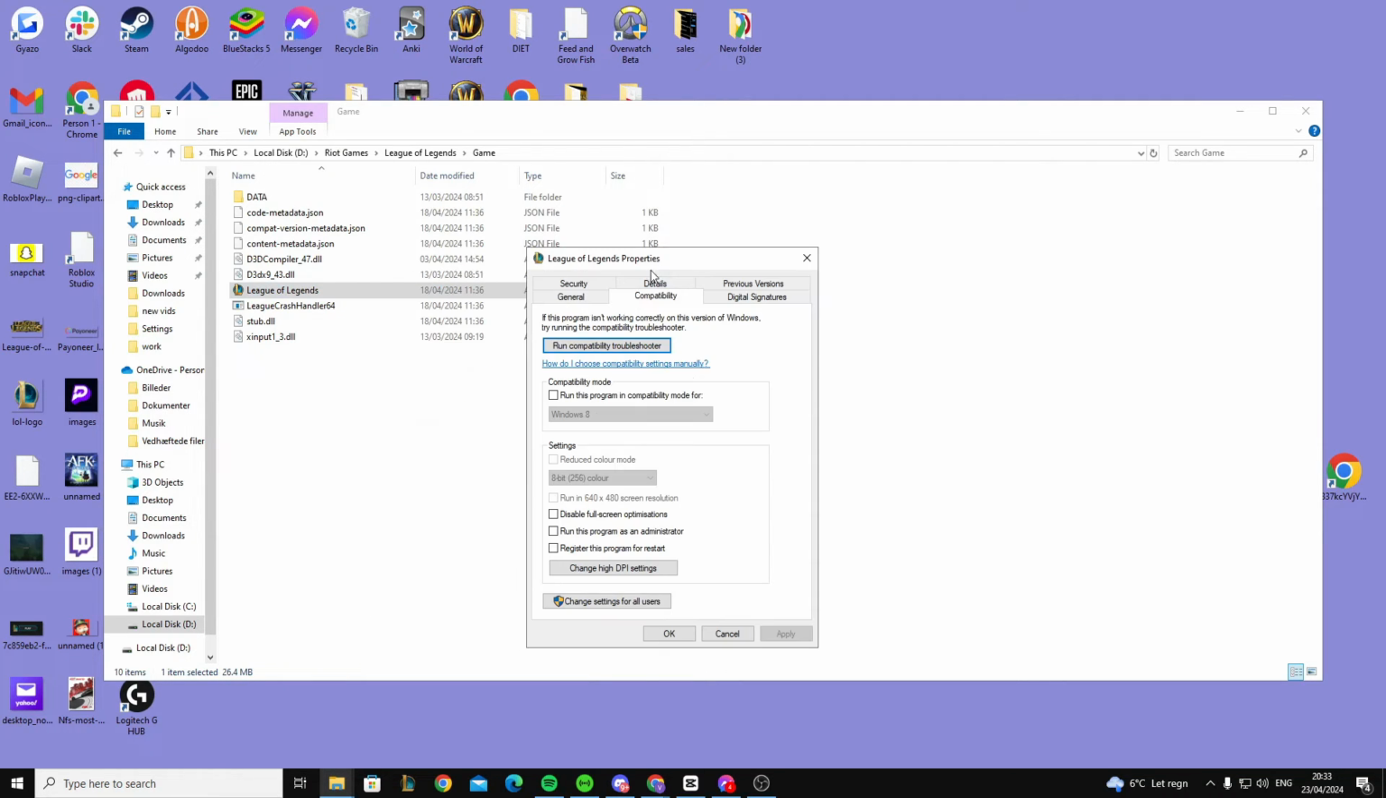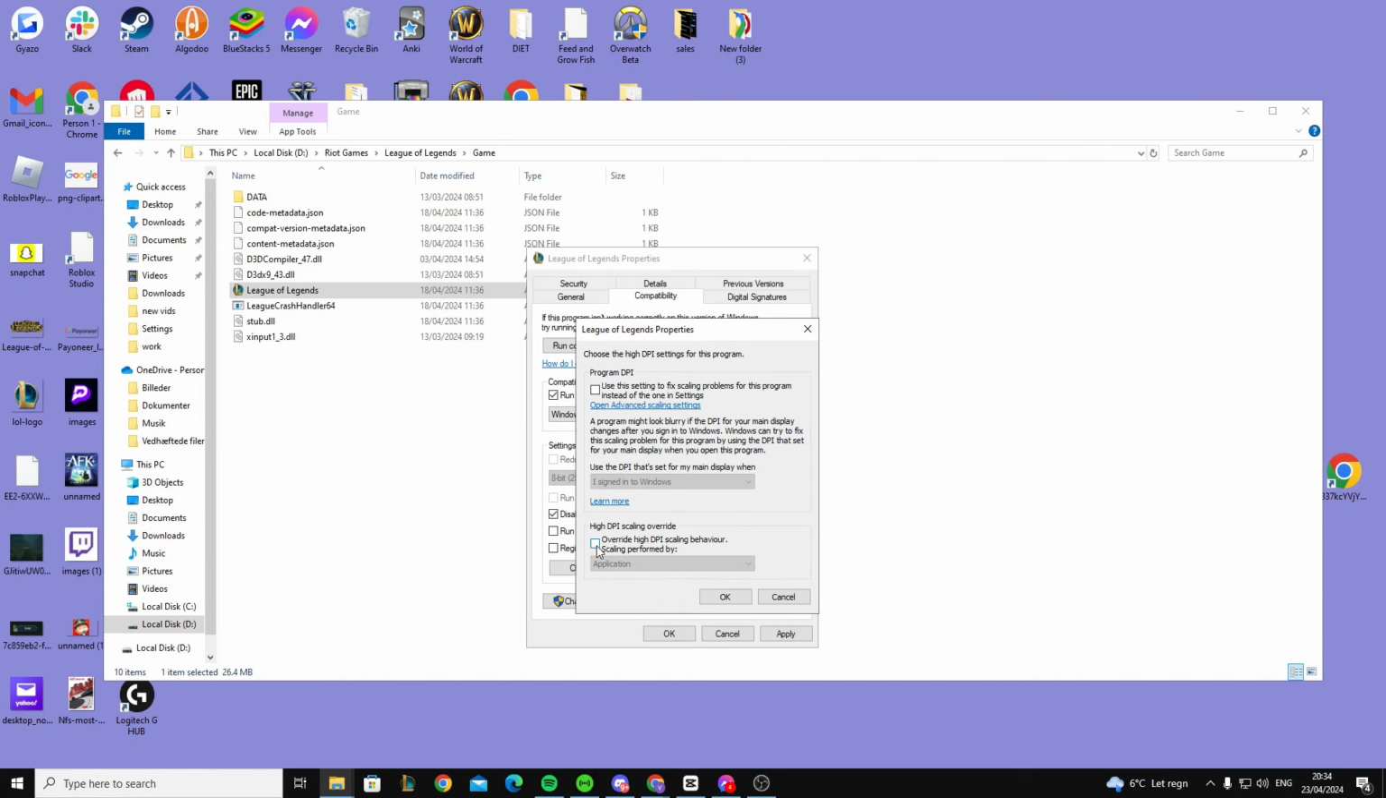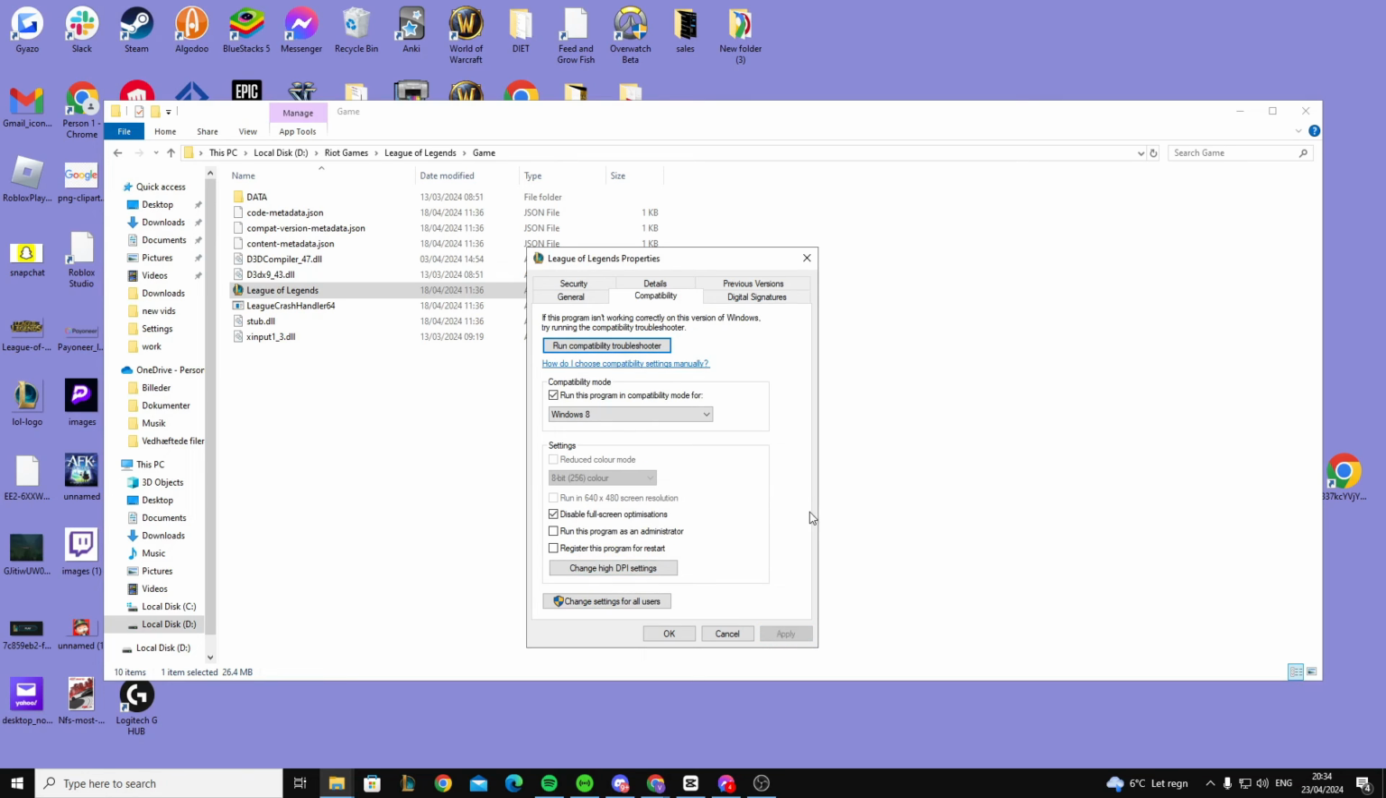Compatibility, and from in here, you're going to press Run this program in compatibility mode for Windows 8. Make sure to tick this box. Then go into Change high DPI settings. Make sure this is on, just like that. Okay, Apply.